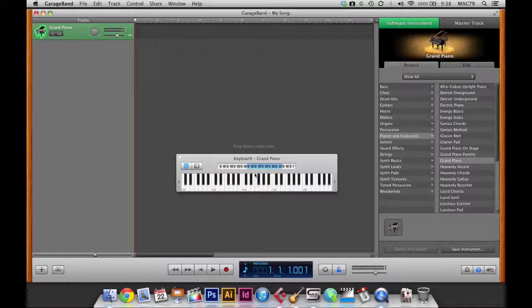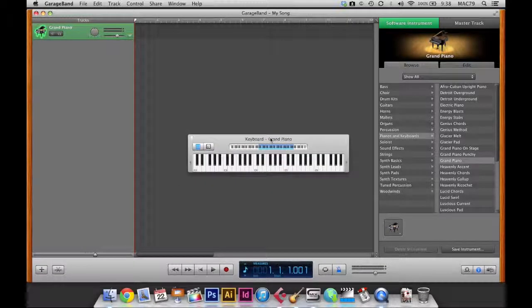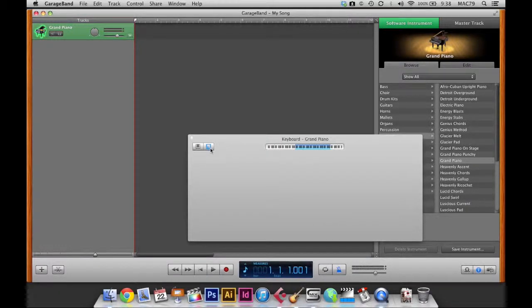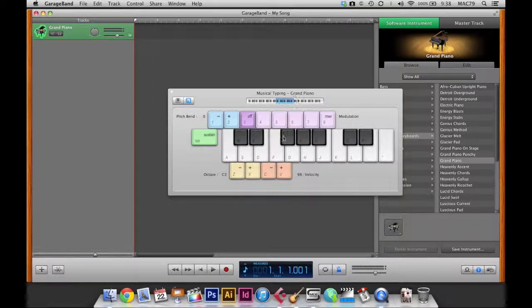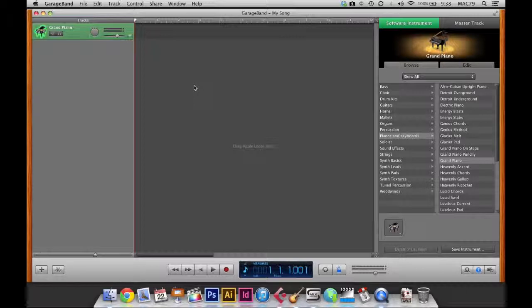And use your pointer to create music that way, which will be difficult but can still be done. Or if you want, you can click this button here and use your musical typing. So now you can hit keys on your keyboard, which is a little easier to play that way. So again, some options if you don't have a keyboard plugged in. If you do have a USB keyboard, GarageBand will recognize it, and you'll be able to use it right away once you open GarageBand.